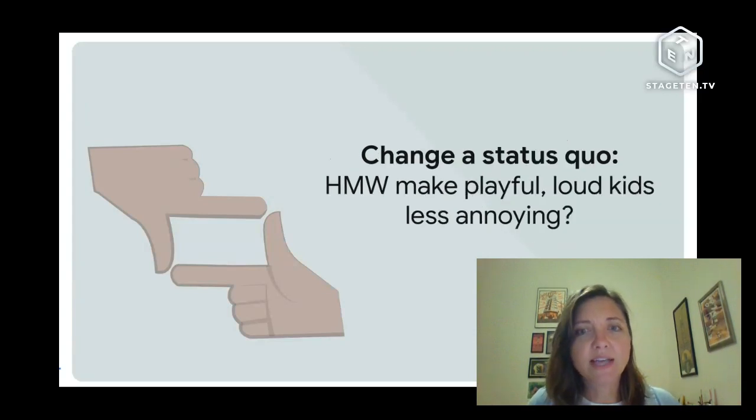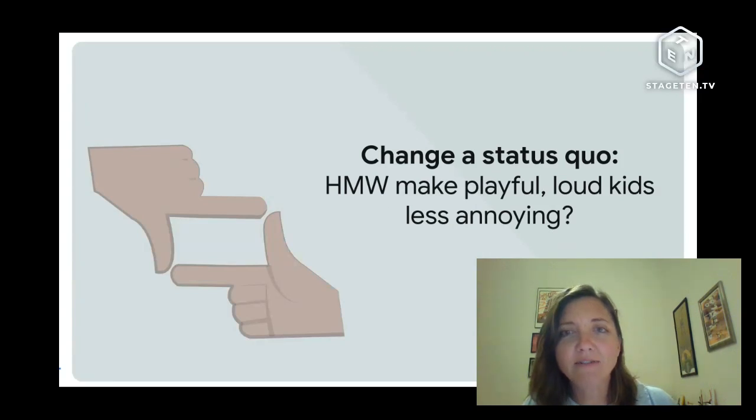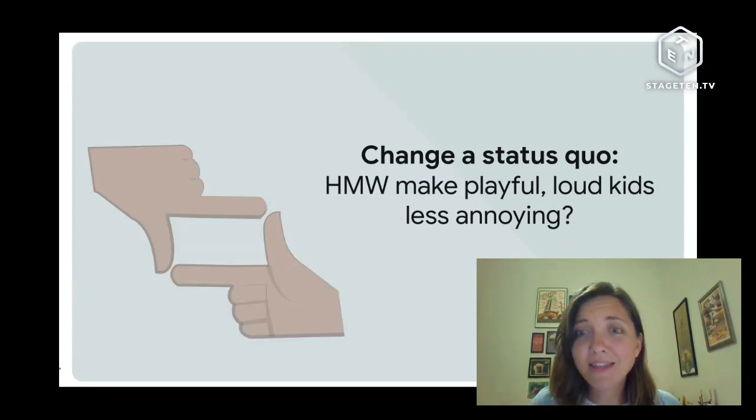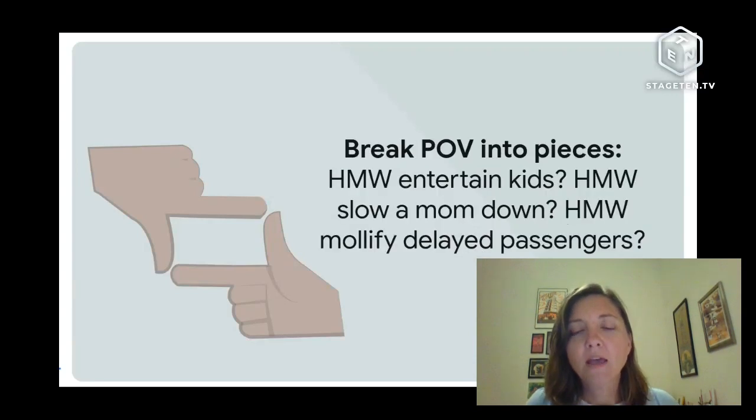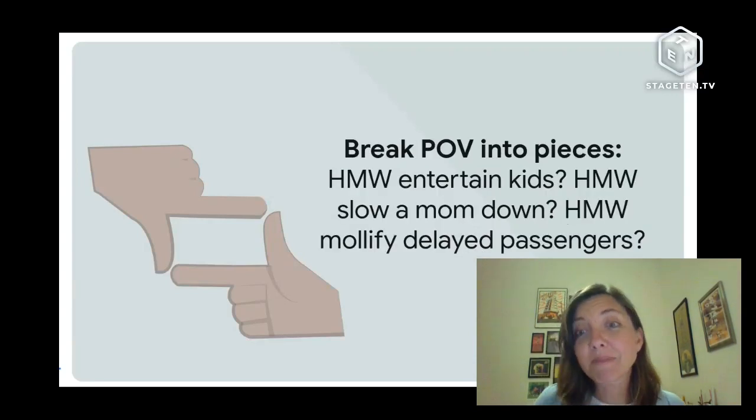Challenge a status quo. So in this case, our status quo is that playful, loud kids are annoying. How can we make them less annoying? What's a status quo that you see in relation to your challenge, and how can you push against that status quo in some way? You can also break your point of view statement into pieces and create multiple how might we questions out of that one point of view statement.